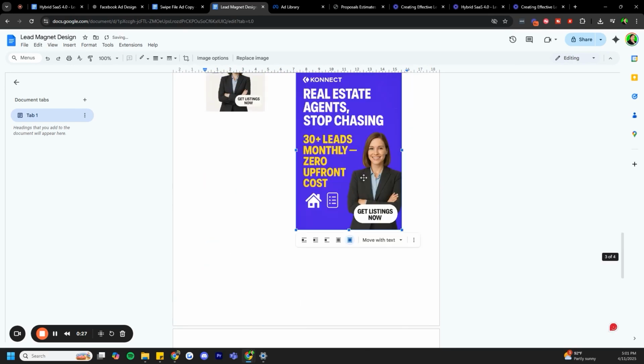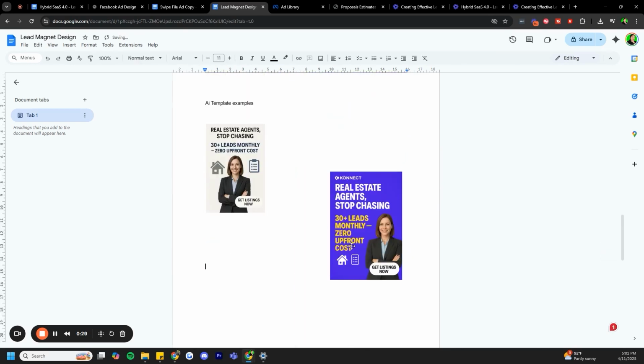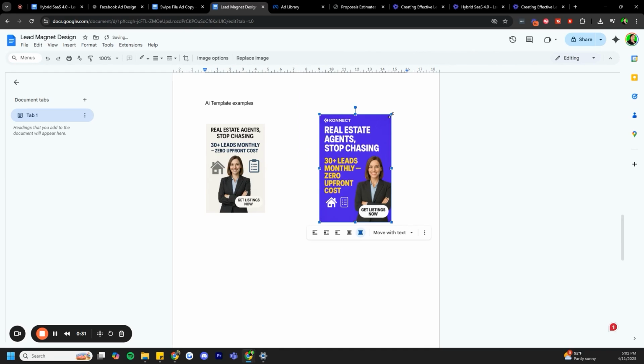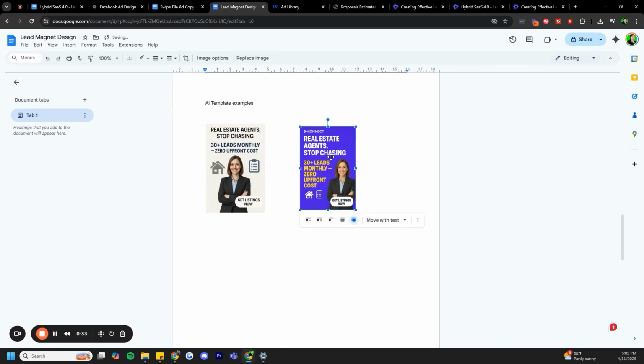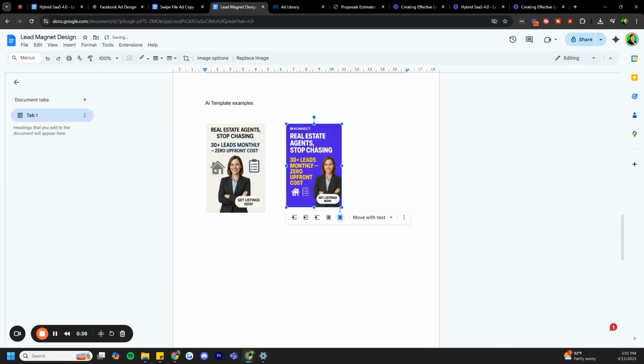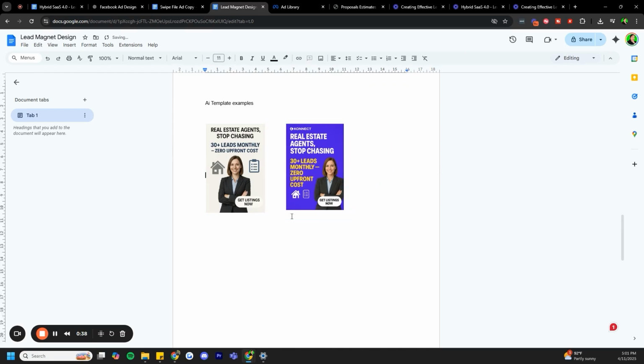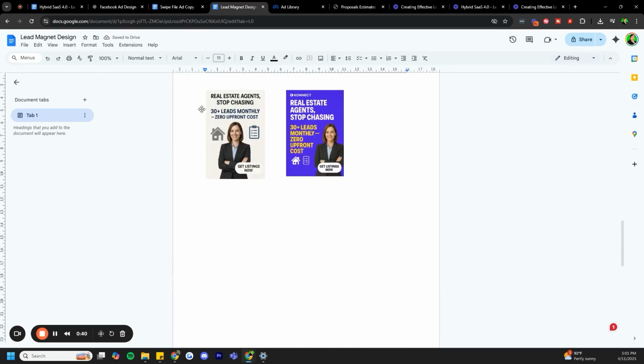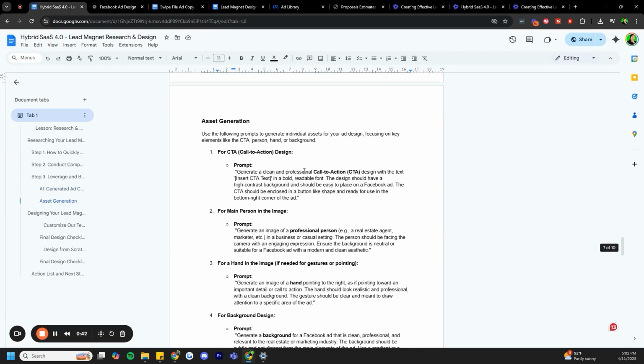And this in itself is already not a bad design. And just changing some text around, you're already good to go. So this is the benefit of having some AI template examples. It helps give you a structure and a feel for where to start. And so then we can go ahead and move on to the next step, which is AI asset generation.